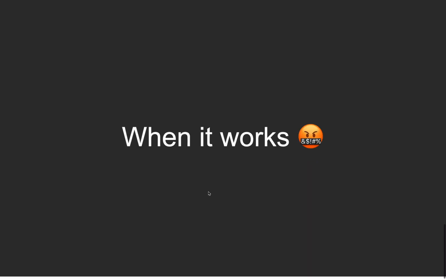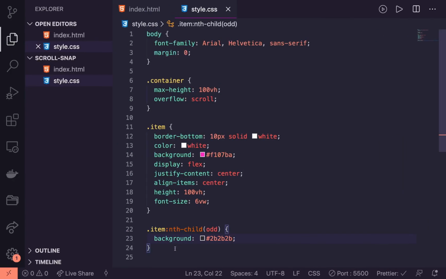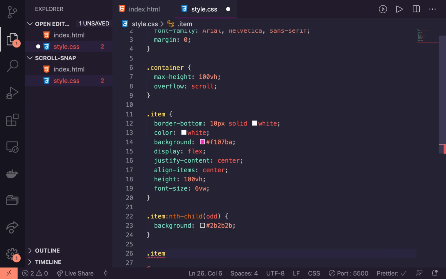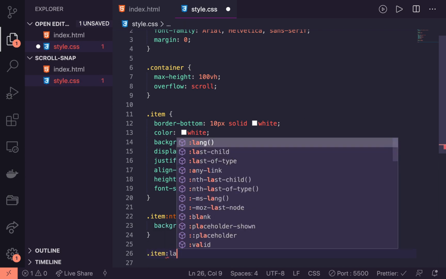The only other thing I can see here is that we have this border on the last one, which we probably don't want. So let's get rid of that as well with a pseudo selector. And we'll say .item last-child.